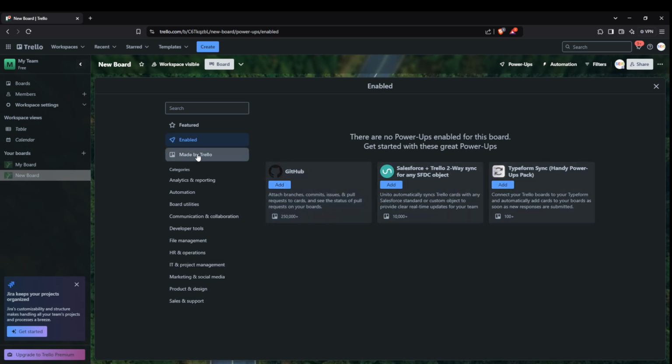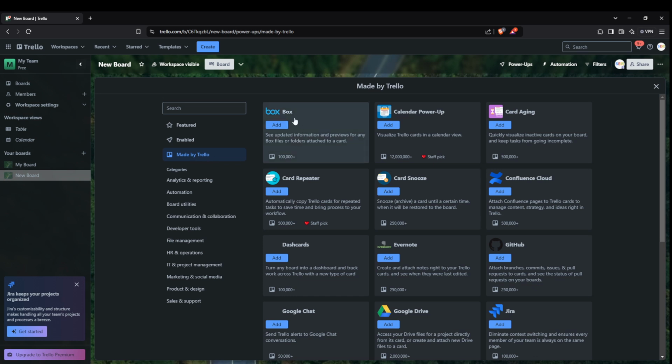If you prefer to see only the tools developed by Trello themselves, there's a convenient Made by Trello category that you can select. This helps in narrowing down your options. Alternatively, if you have a specific tool in mind or want to explore new capabilities, you can search for a power-up using the search bar. Just type in the name or category of interest and you'll quickly see all the relevant results.